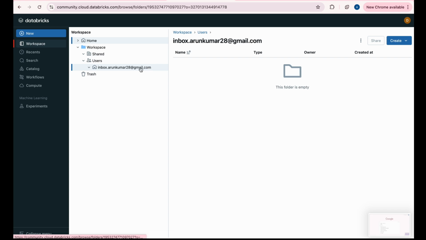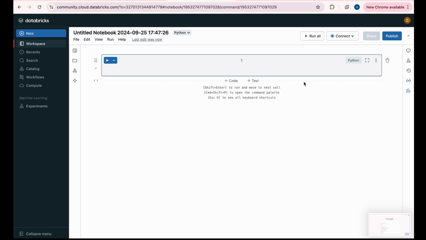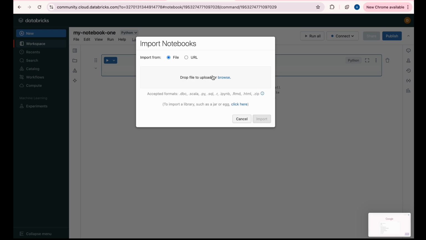If you have an enterprise-level paid or premium version, all your colleagues will be listed here as users. You can create notebooks very similar to Jupyter notebooks, MLflow experiments and all those things here. You can just go here, name something, like my notebook one, and you can start coding here. In case you have a notebook that should be imported, you can go to File and import the particular file.